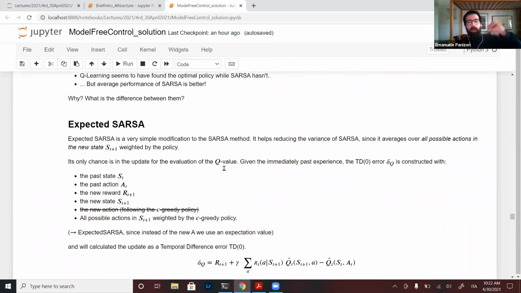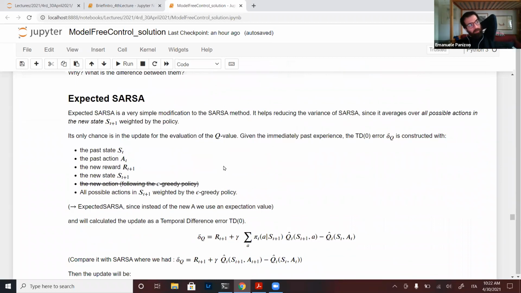Okay, let's do one more step to expected SARSA. Again, new word, but actually two lines of code. Expected SARSA is a very simple modification to SARSA.